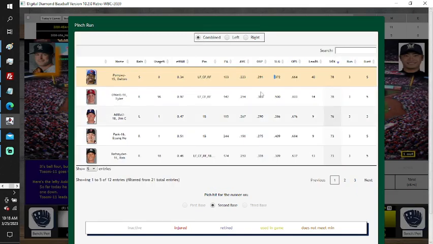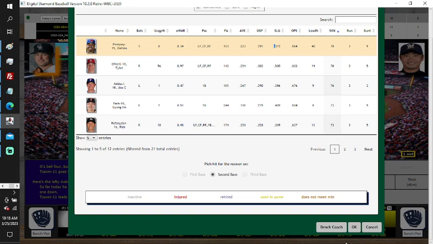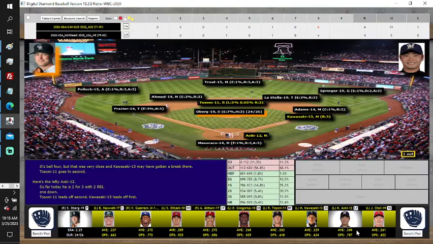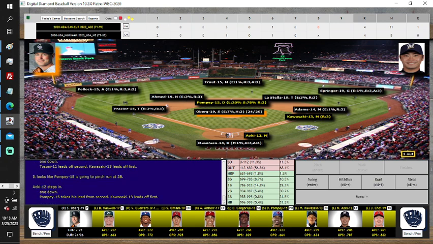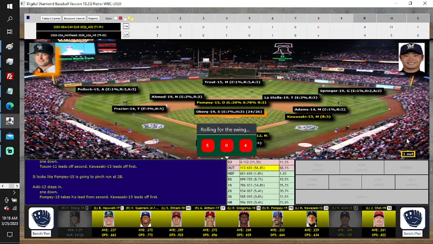Sorry, I didn't mean to do that. And there we go. So got Pompey highlighted. Click OK. Looks like Pompey is going to pinch run at second base. There he is. Okay, we've got Noriaki up. Go ahead, run at second. Let's see what we can do here.